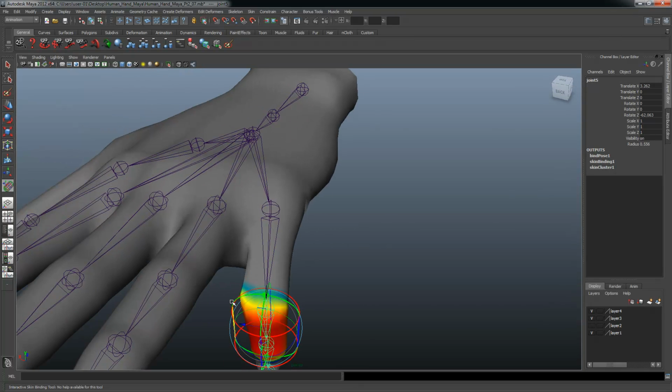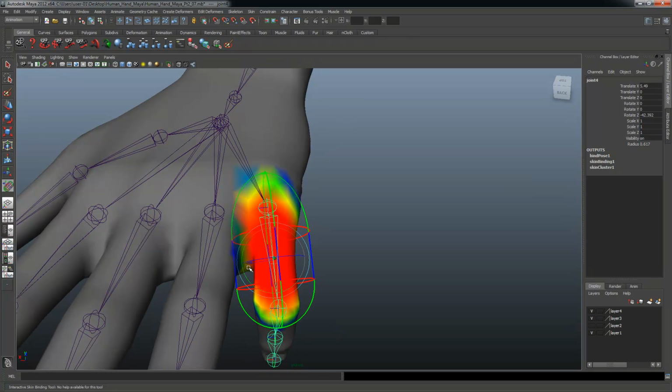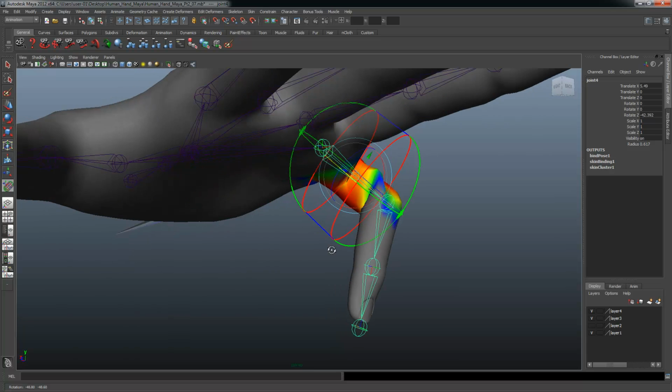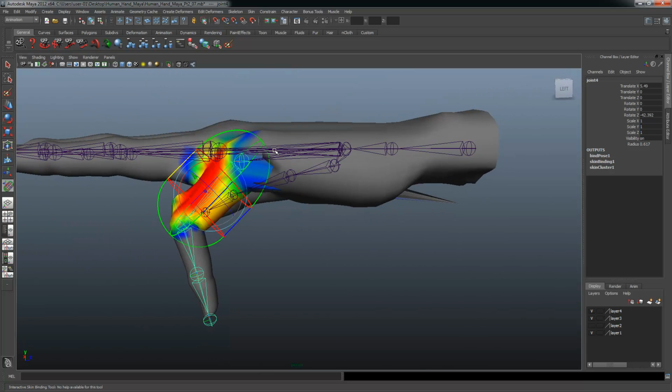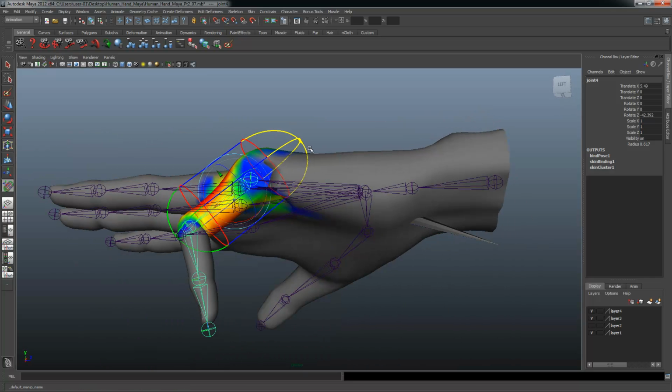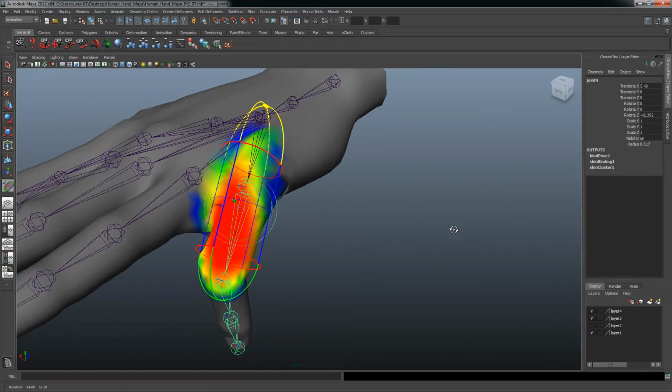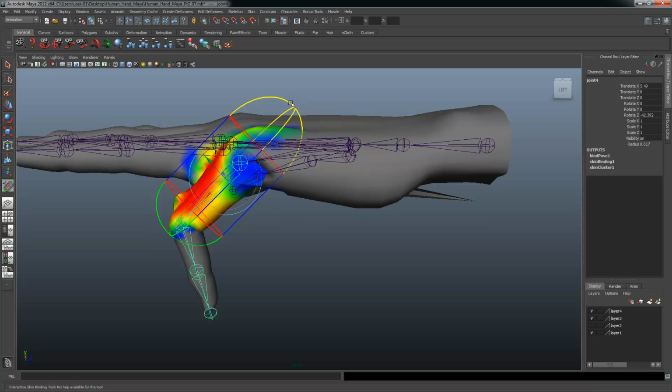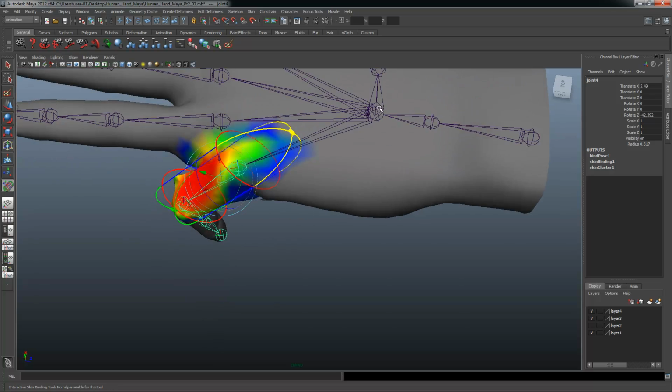And then we got this little weird transition here, and that's probably because this one is influencing too much. So I can scale that in. And then we've got, see, some of these are exploded out, and what that means is it has no influence. So I have to basically go find that vertex and get it associated to something.